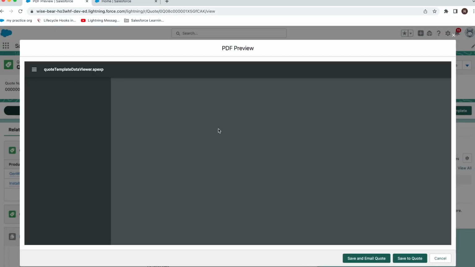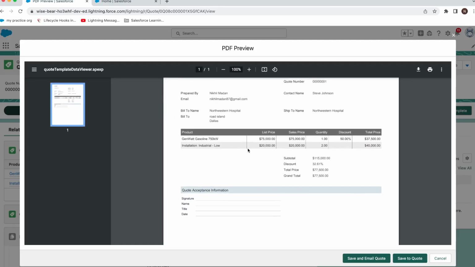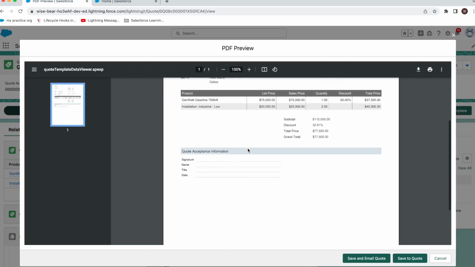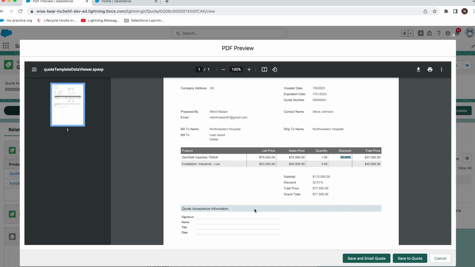Now we are creating a PDF with the standard templates. You can also have your own template with your own logo and the way you want. You can set that up also. But in this video, we will just do basic. We will choose the standard template, and if you see, your product is there, we have given 50% discount, and this is what we got overall. So it will be sent to a customer.